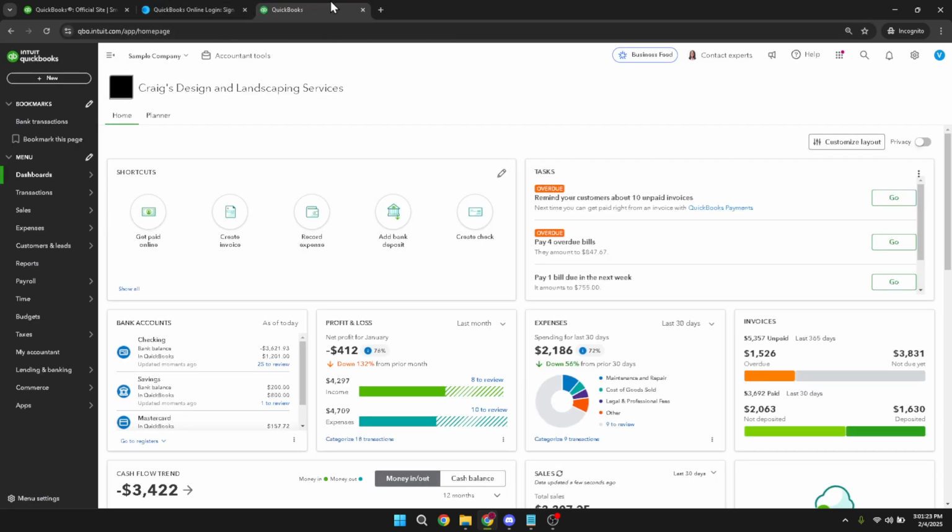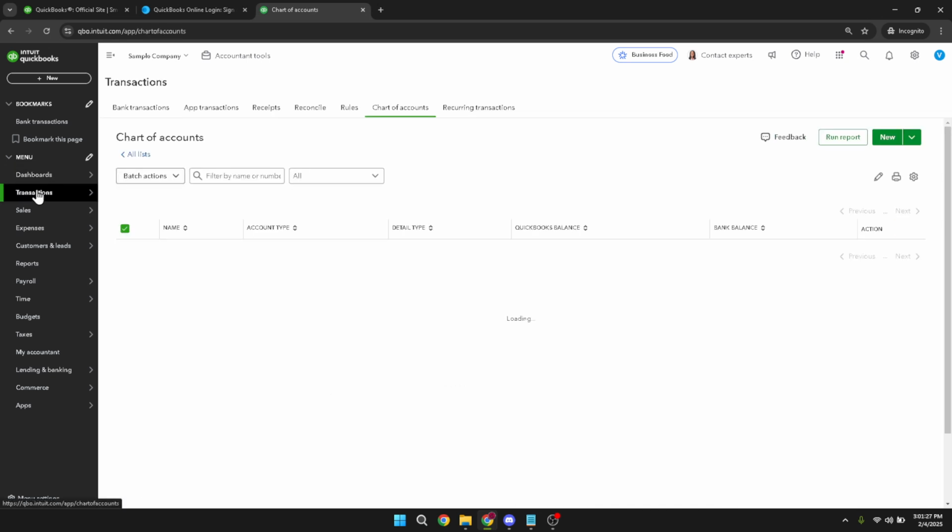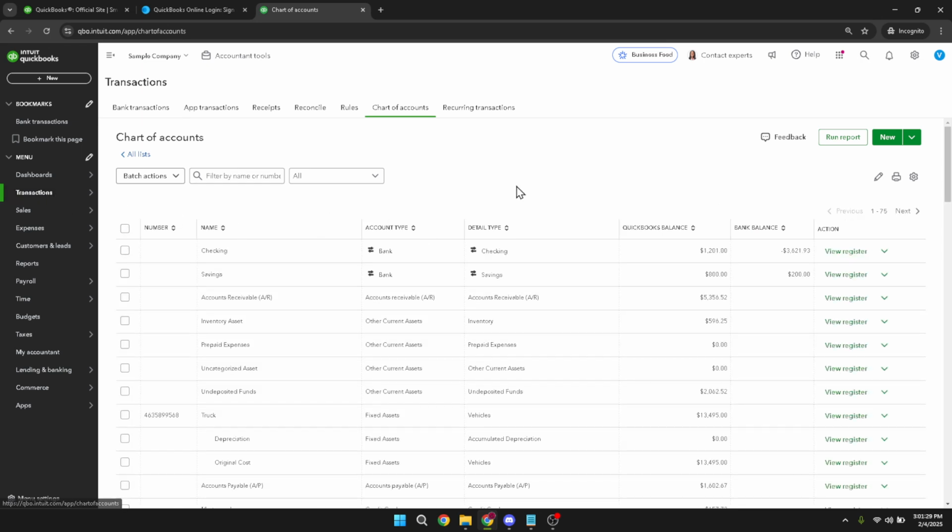From the dashboard menu, we're now going to head to the transactions section. You may find this tab lying somewhere in the main navigation area. Click on transactions to proceed. This part of the platform allows you to handle various financial aspects of your business, and it's essential for managing your books.